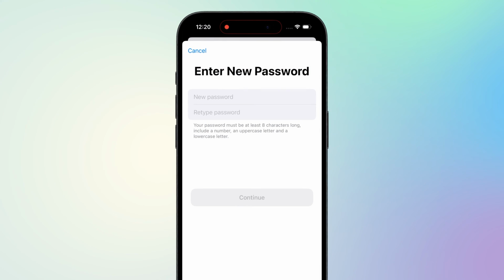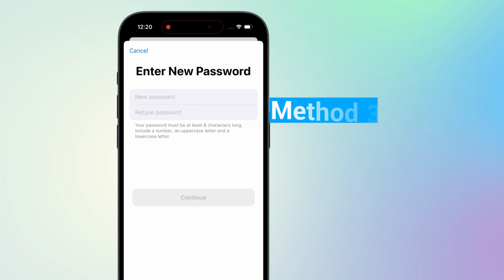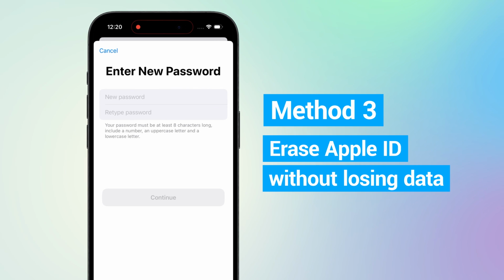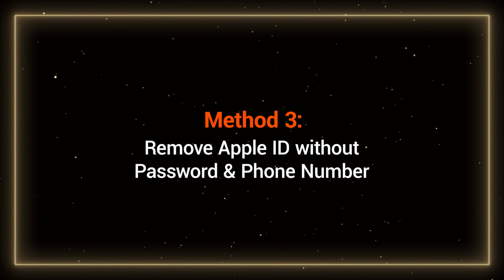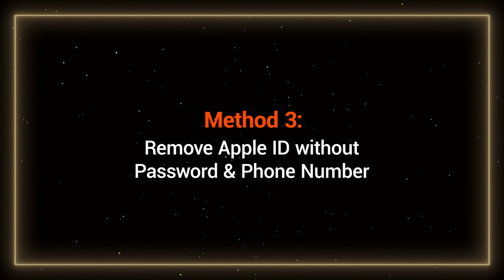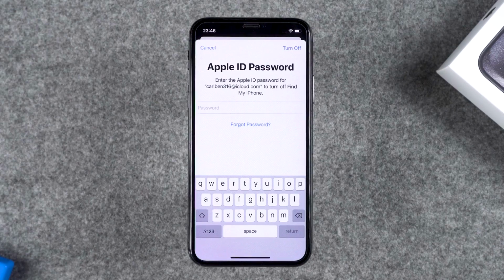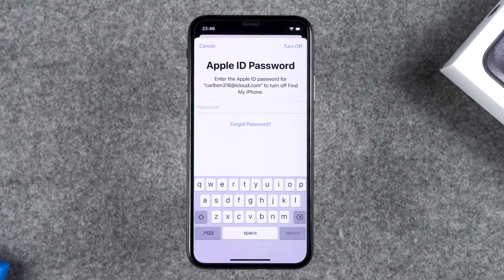If you can't use the above two methods, then I suggest trying method 3. It can help you erase the Apple ID without losing your device's data. Method 3, remove Apple ID without password and phone number. This method involves jailbreaking your device to erase the Apple ID.